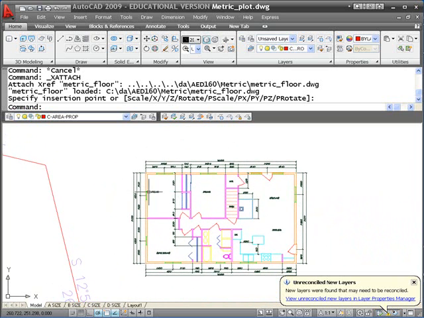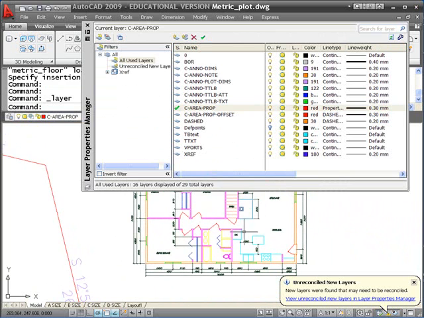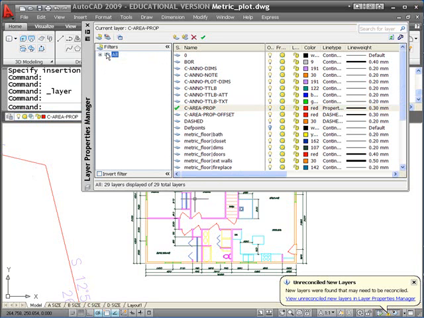They've got to be annotative in this drawing. So I'm going to go up to the layer command. When I go to layer command, I'm looking for all my externally referenced layers. They're not listed. Why? Because even though we use them in the externally referenced drawing, they are not being used in this drawing, therefore they're not being displayed. You have to go to all to see them.